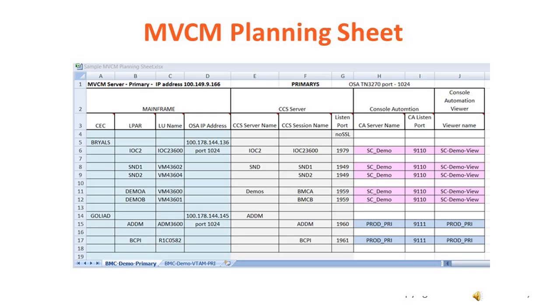CA server name. Again, you create this, so make it short and meaningful so you can recognize what it connects to. The CA listening port is defined for the CA viewer access to the MVCM server and must be unique. This will have the same firewall considerations as the CCS listening ports. And finally, the console automation viewer. This is the name the end user will find in a list to launch and open a CA viewer, so make it meaningful. Keep in mind, no blanks are allowed in this name.